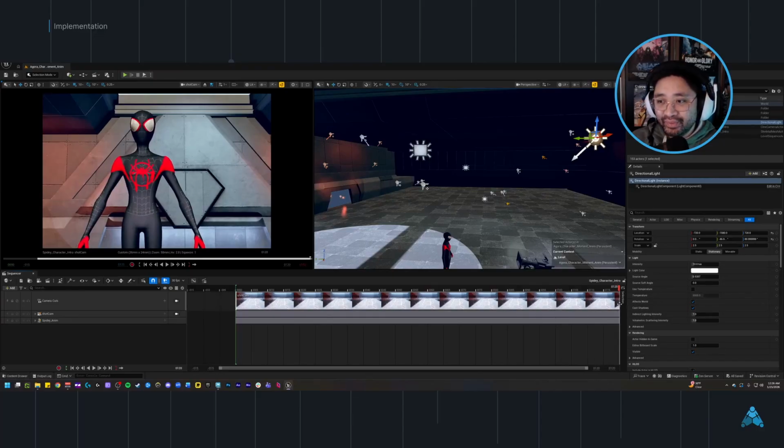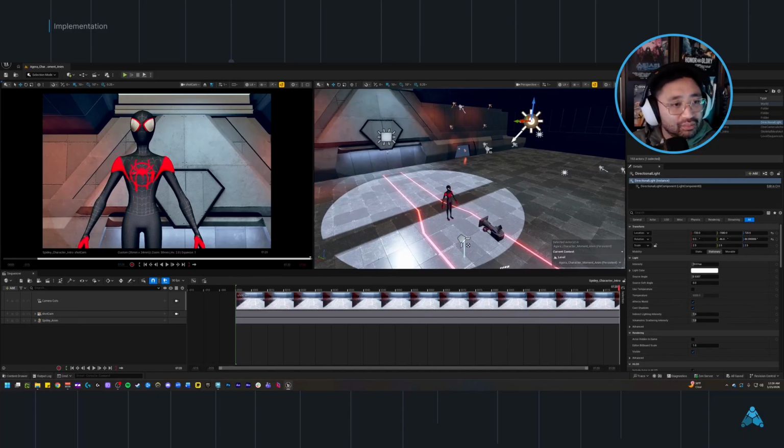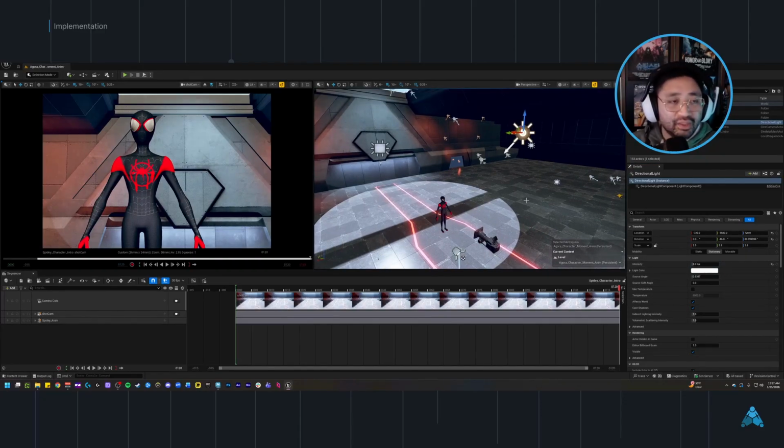Okay, cool. That's good enough for now. A little flat, but I don't mind that so much. We can mess with the material on Spidey a little bit. We might be able to mess with the lighting ever so slightly. But for now, this is all I'm looking for.